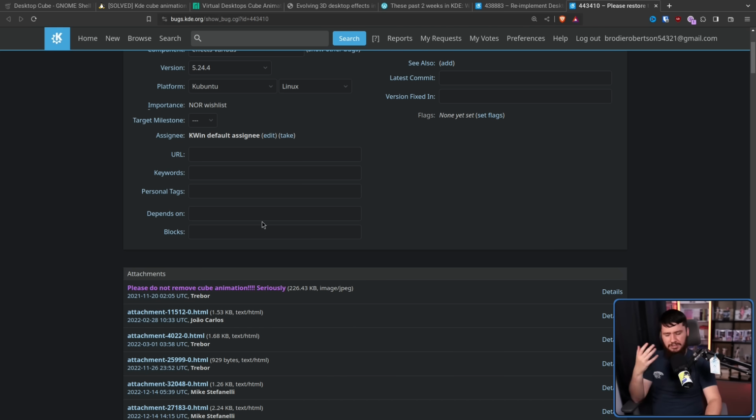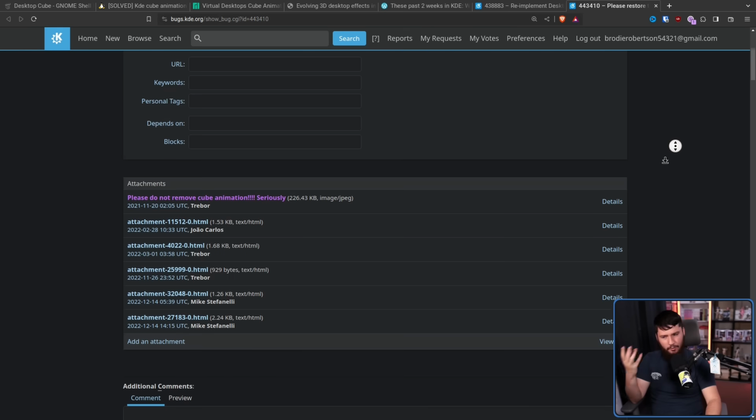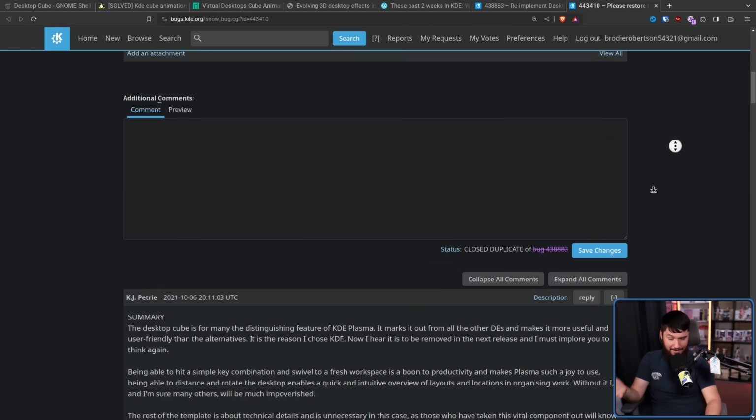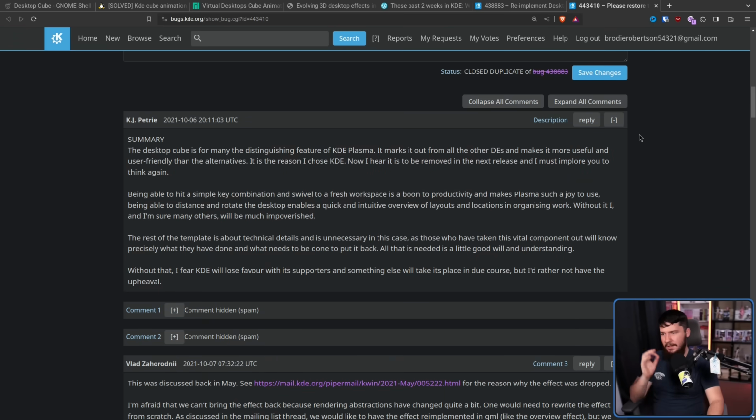Now, this second issue is the more community-oriented issue, where a lot of people started ranting about wanting the cube back. Starting with the OP. The desktop cube is for many the distinguishing feature of KDE Plasma. It marks it out from all the other DEs and makes it more useful and user-friendly than the alternatives. It doesn't do either of those things. It is the reason I chose KDE.